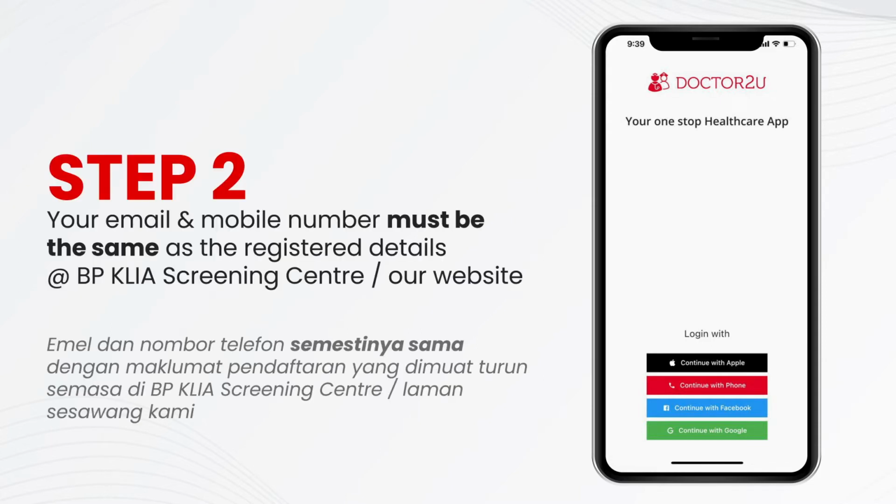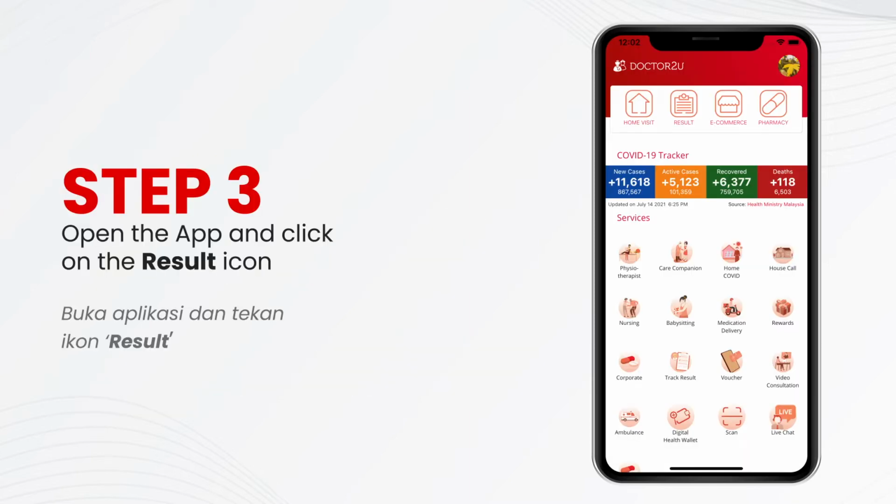Step 2. Your email and mobile number must be the same as the registered details at BPKLIA Screening Center, our website. Step 3. Open the app and click on the result icon.